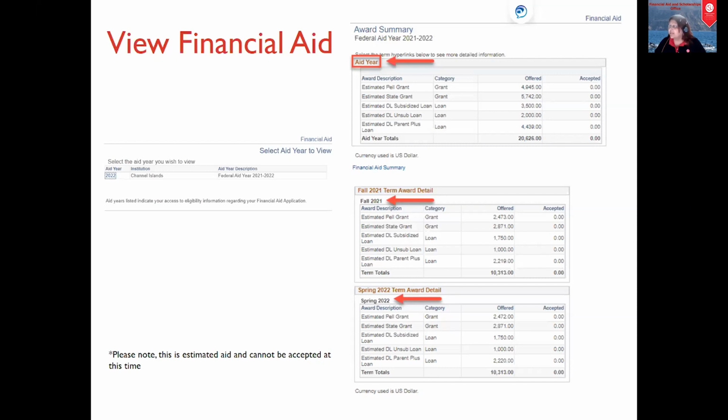On the top, you'll see the aid year. It gives you a snapshot of what's been offered in terms of your annual awards. Then you'll see the fall 2021, and it'll break it down per semester. And know that currently right now they're estimated awards, so they're only in the offer. We've had some students call and say they can't accept them. This is a view only as estimated awards. They eventually will become official awards.